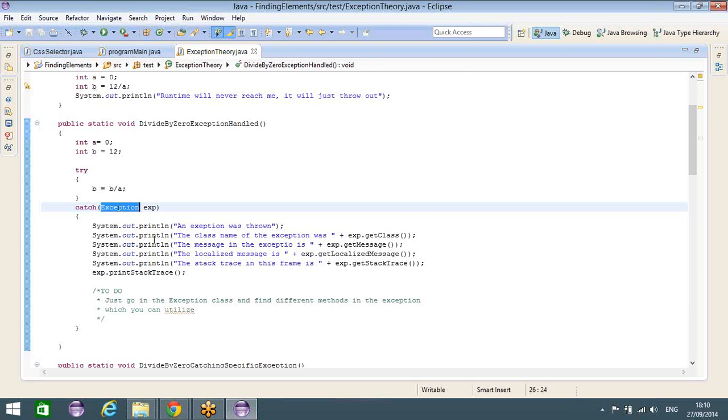Once I catch it, I can do anything inside the catch block. This is the catch block, starting with the opening curly brace and ending with the closing curly brace. In this, you can choose to print the exception. You can choose to do a recovery step. You can choose to direct the flow of the program to some other method which can change the flow of the program.